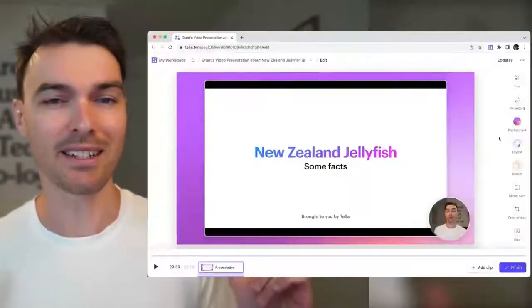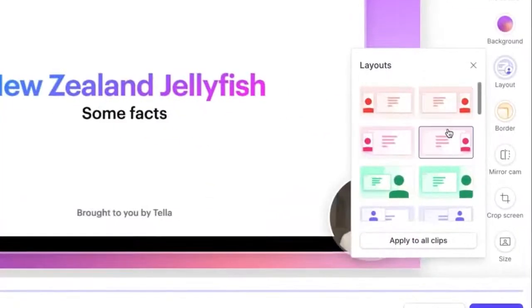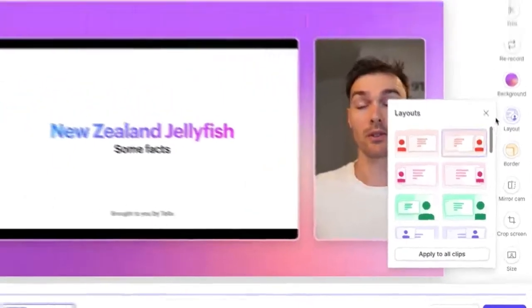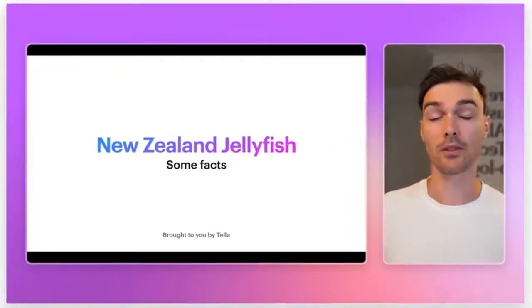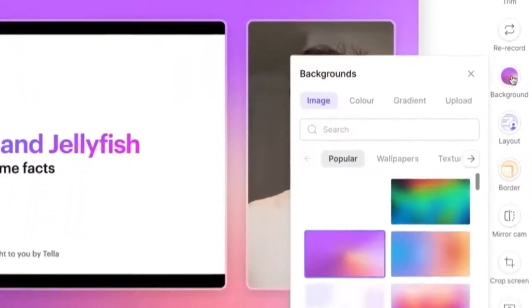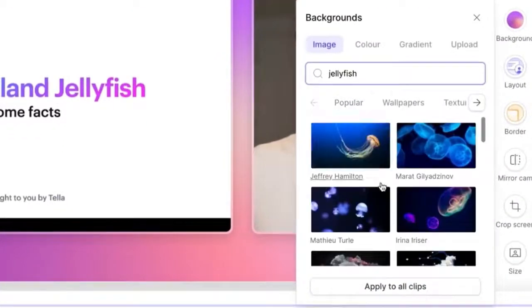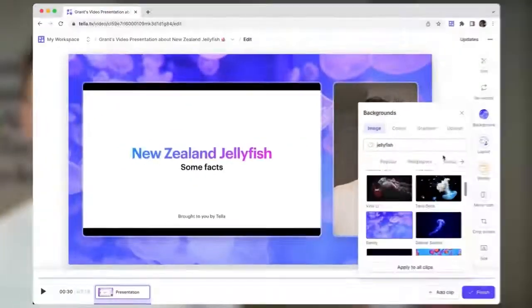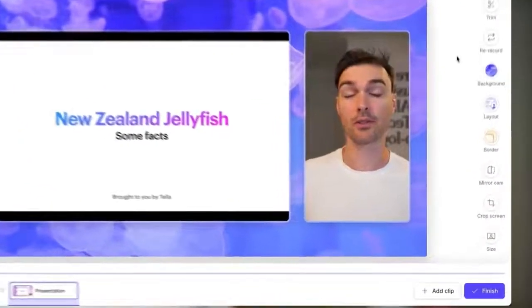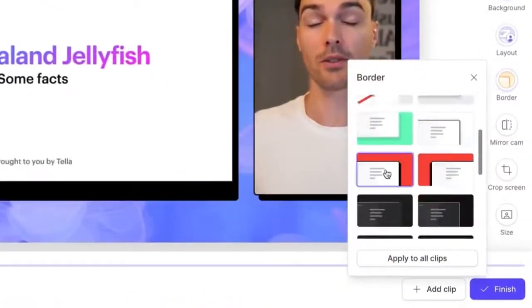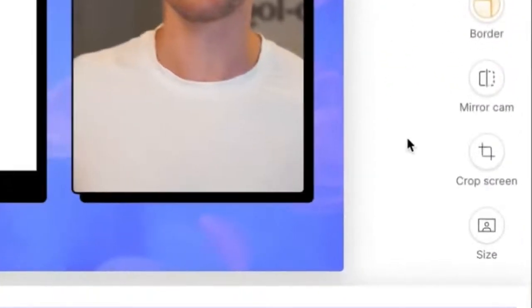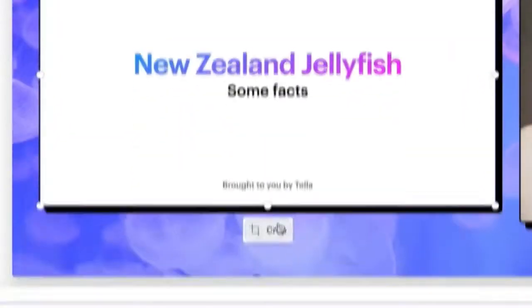First, we're going to pick a nice layout, one that gives our video a truly personal feel. Tella has a bunch of layouts that you can choose from, but I'm going to go for this overlapping side-by-side layout. Nice. Next, we need a background. My presentation is about jellyfish, so let's search through Tella's backgrounds and see if we can find something like that. I'm going to go for this one. Okay, time for the finishing touches. How about we add a nice border like this one, and now let's remove these black bars from our presentation using the crop tool. Stunning.